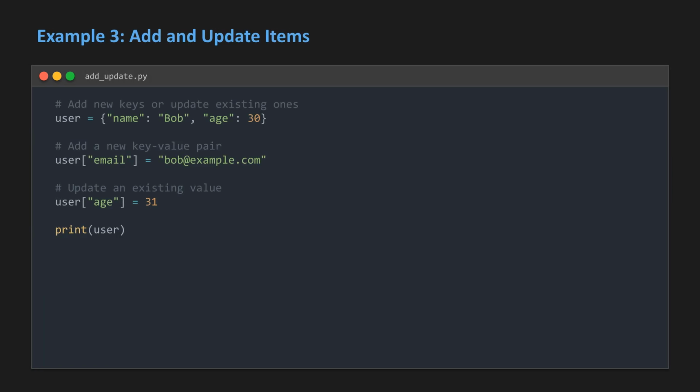Dictionaries are mutable, meaning you can add new key-value pairs or update existing ones. To add or update, simply assign a value to a key using square bracket notation. If the key exists, the value is updated. Otherwise, a new key-value pair is added.